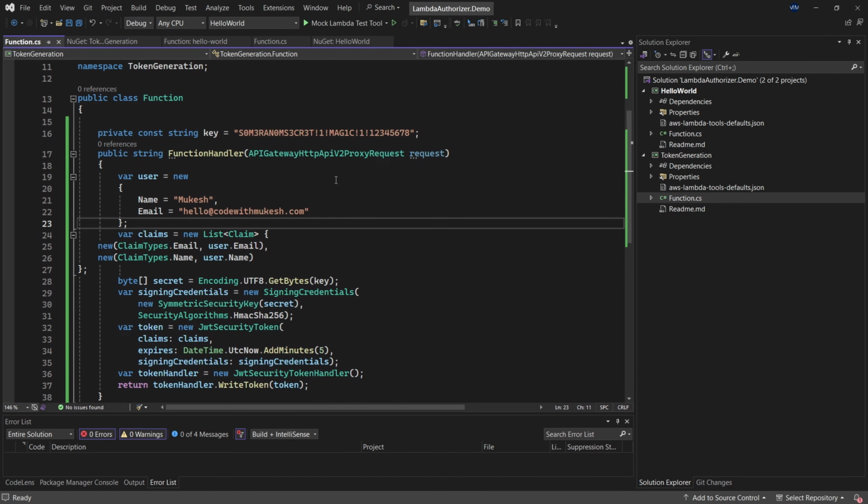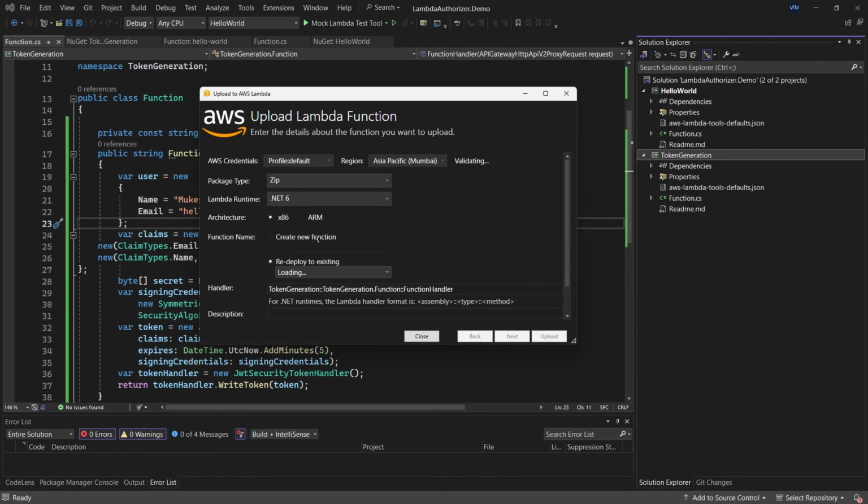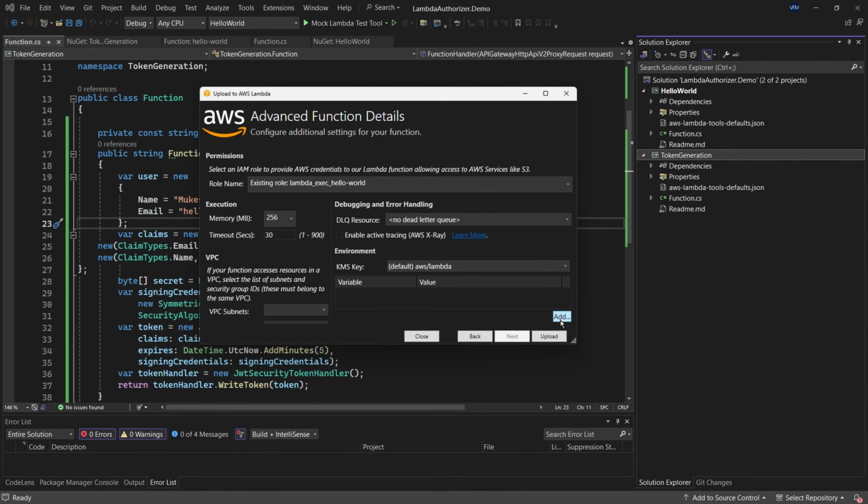So with that clear, let's upload this Lambda as well. Right click on the token generation project, publish to AWS Lambda. Make sure you click on create new function and let's name it token generation. Click on next and here let's reuse the existing role. That will be the Lambda execution role of hello world that we created in the previous Lambda upload. Select this and click on upload.